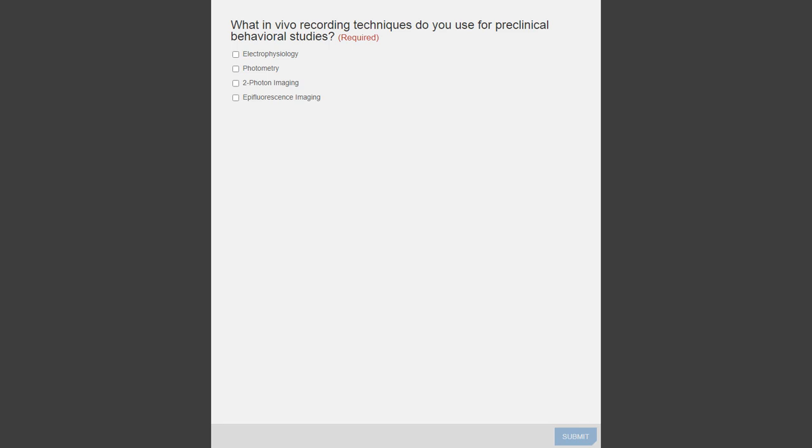The majority is using electrophysiology, and then photometry comes next. Epifluorescence imaging is third, and 2-photon imaging is fourth. So this is wonderful. So this means that most of the audience are in fact familiar with recording from moving or behaving animals.